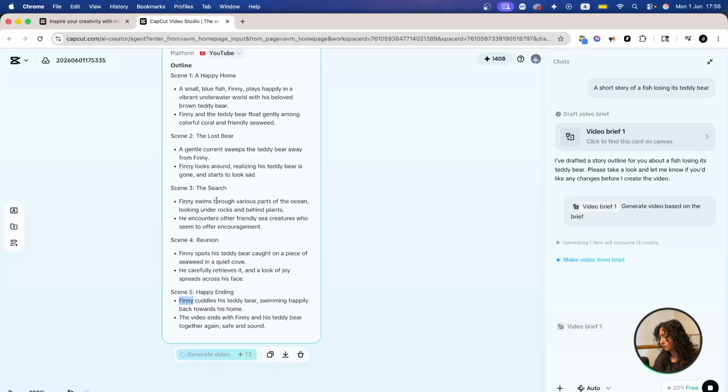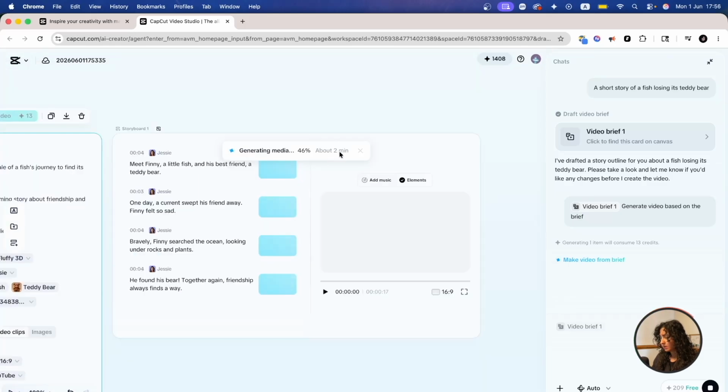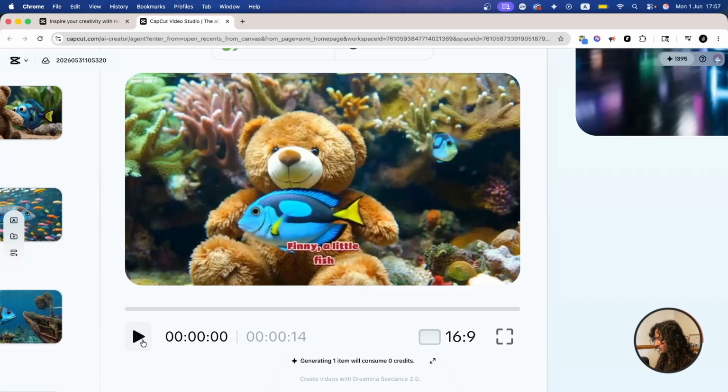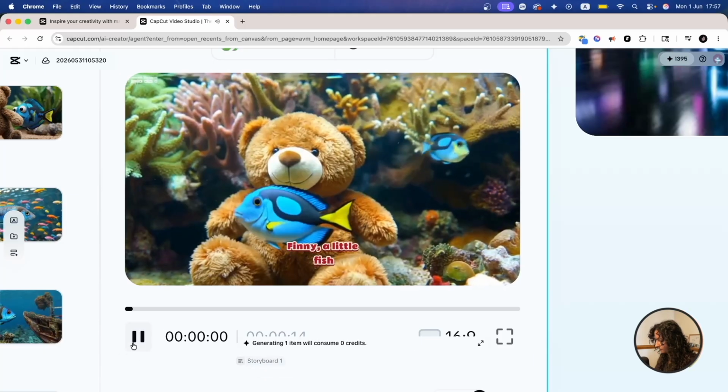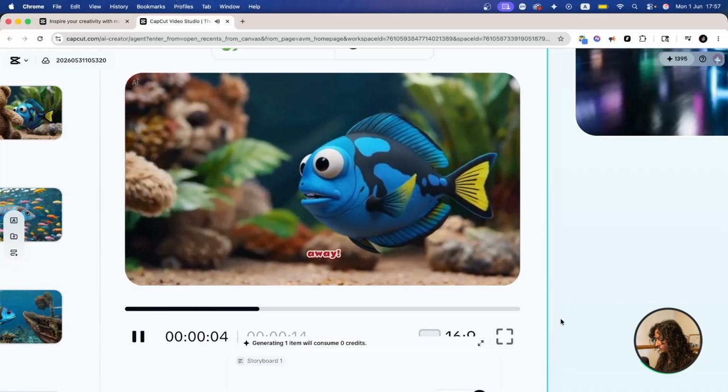But once I'm happy with this, I just clicked on generate video, and that's going to be handled on this side. So it's going to take about 2 minutes. It depends on how long I wanted the video to be, but we have all the scenes here. You can see what the caption is going to say, and once it's done, we can take a look at the preview on the right side. So here's my video. If I just go in here, you can see this is what we have. Finny, a little fish, loved its teddy bear, but a swift current swept it away.